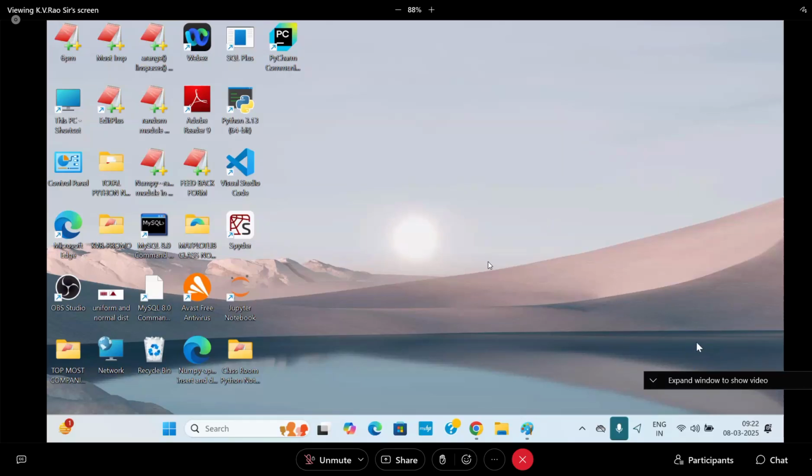What was our last class? Scatter. Okay. What is a scatter plot?